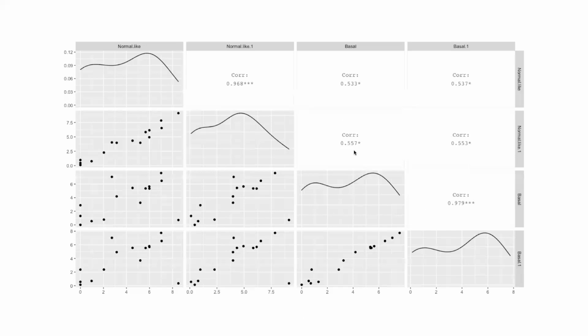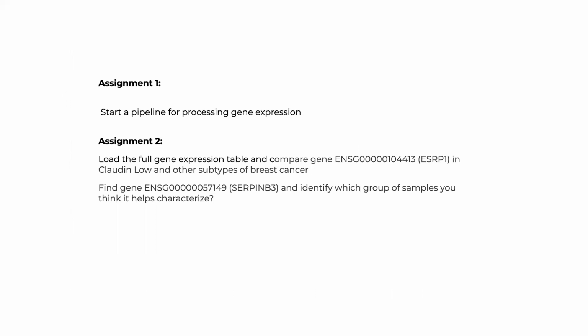And so what we can also do is multiple pair testing, and we did that in R. Here we can see multiple comparisons, for example, normal-like versus normal-like, or normal-like versus basal, or normal-like versus another basal. So hopefully, if you follow along, you will be able to see the portion of the script that we use to produce this graph, and it also gives you the actual correlation values. And after that, we had two more additional assignments.